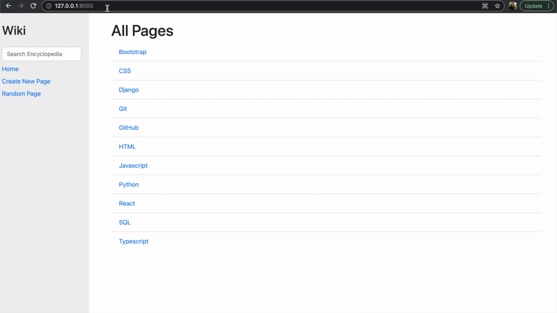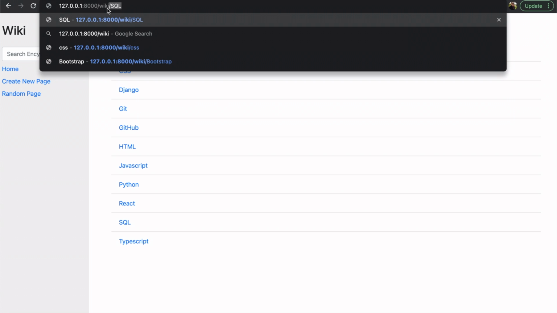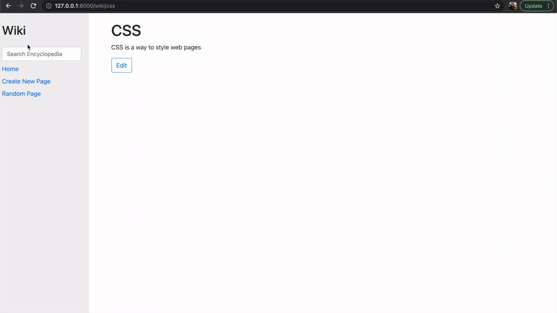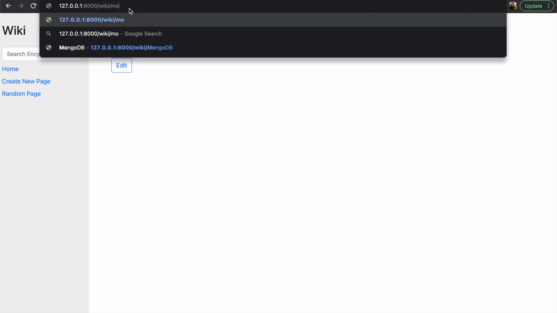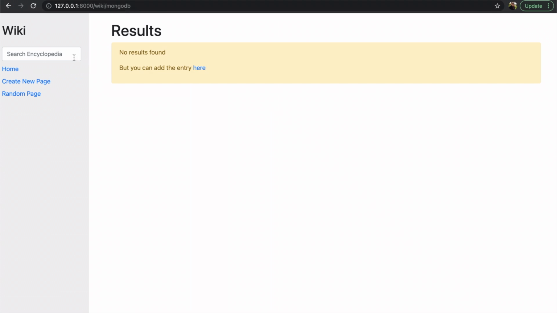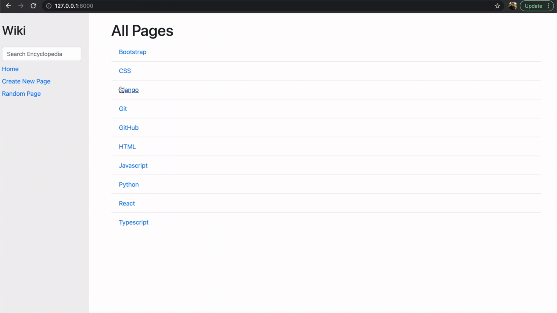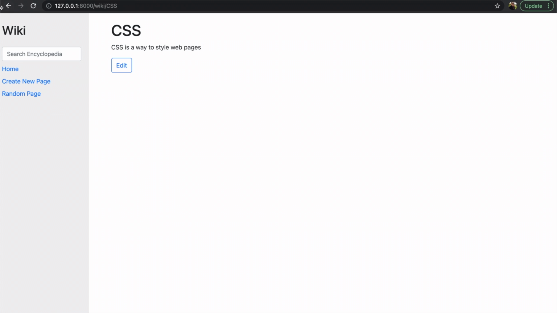For example, I'll demonstrate going to /wiki/ for example, CSS. Great, that works. And if I go to /wiki/ say, MongoDB, we get no results found. And the same happens over here. If I click on CSS, it works, and anything else here works as well.